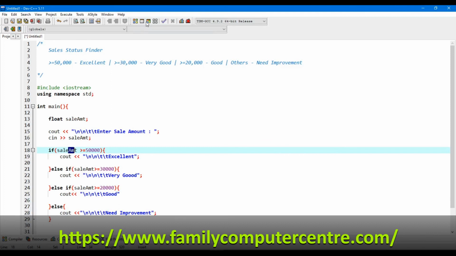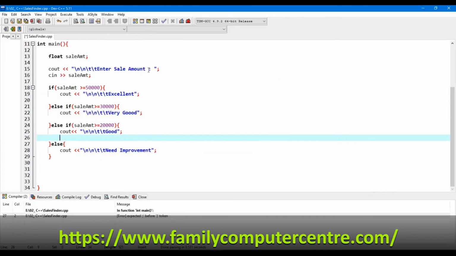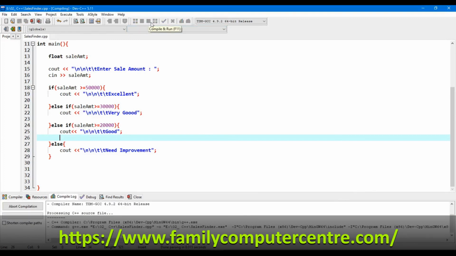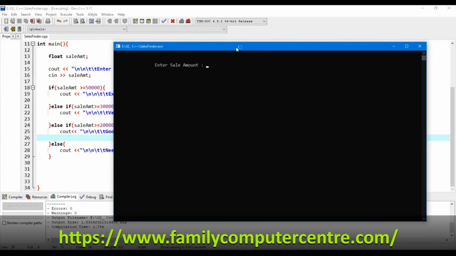Let's try to compile and run this program. So I will save this program, sales finder. So let's try to compile and run this program. So I click this button. So it is compiling now. Compiling is done. I will enter the sale amount 52,000. There you go. It says excellent.